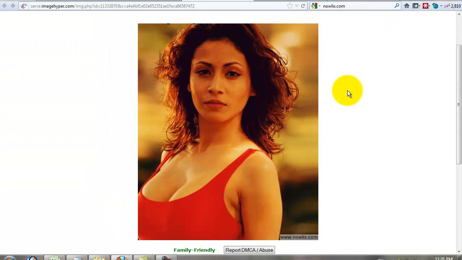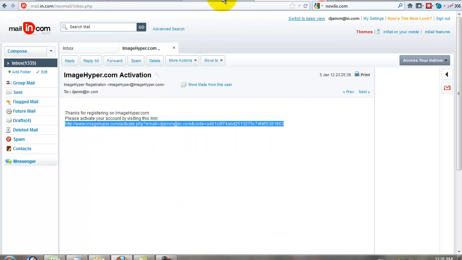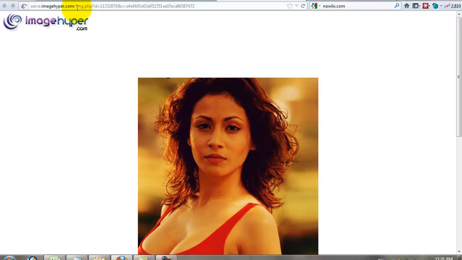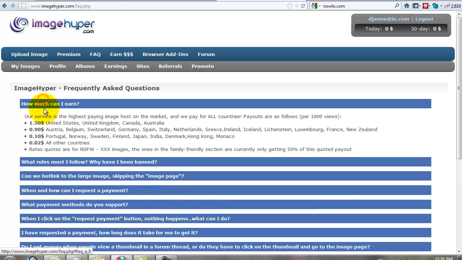They give money, up to $1 per 1000 unique views. $1.50 for United States, United Kingdom, Canada and Australia. All rates are per 1000 unique views.